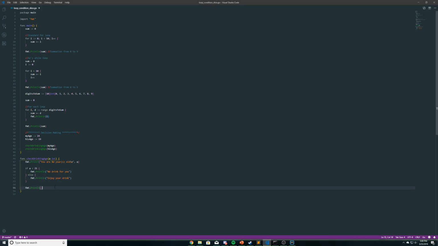So, as an example, we will create a new function called check driving privileges. I'm not going to call it check driving privileges. Let me just say driving privileges. I don't even know if I'm spelling privileges right. Check driving privilege. And it'll take an integer variable.